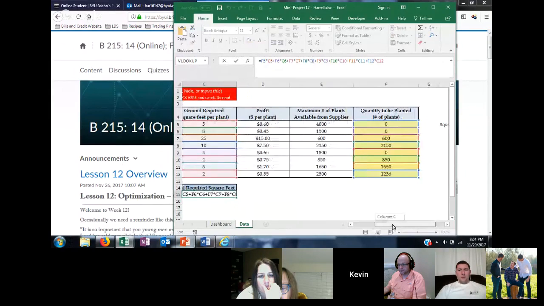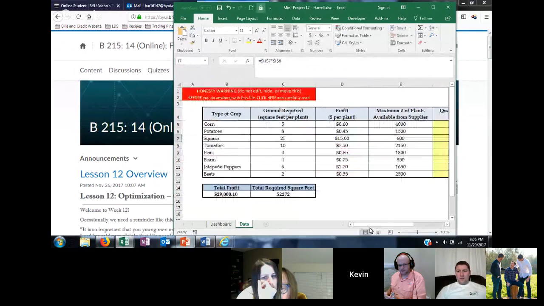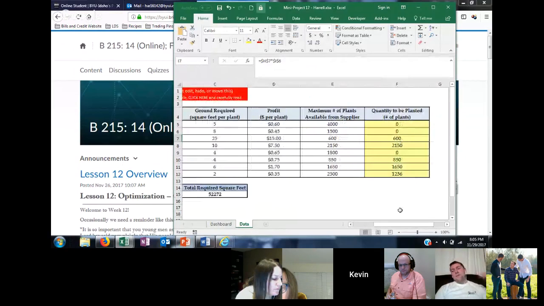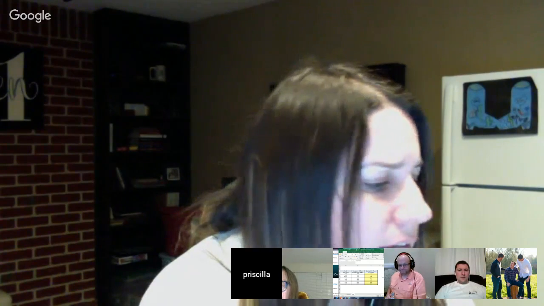Why did you need the formula for the total required square feet? Isn't the solver supposed to do that? Yeah, that's what this is over here. The solver is based off of this number right here. That right there is just an addition. It's not required, but it's just a sum of all the square footage I'll use based off of these numbers. Mine's showing 94,000. Oh, because I have maximum number of plants in there.